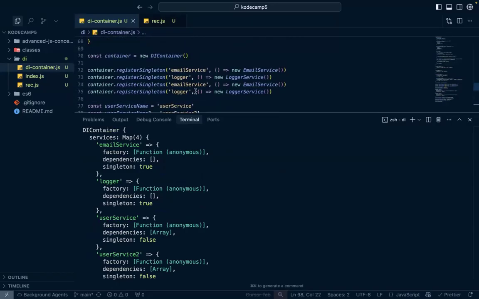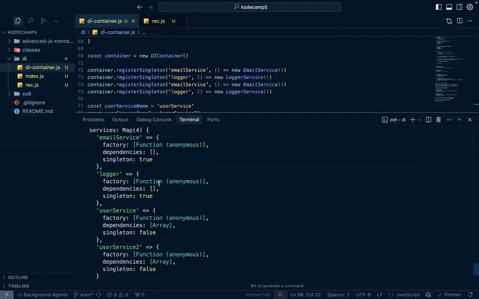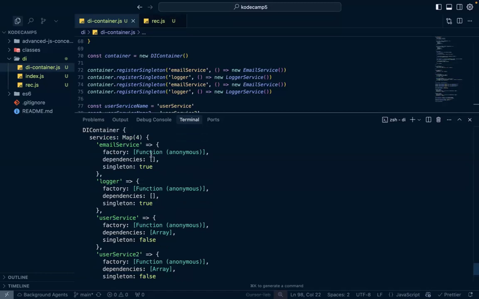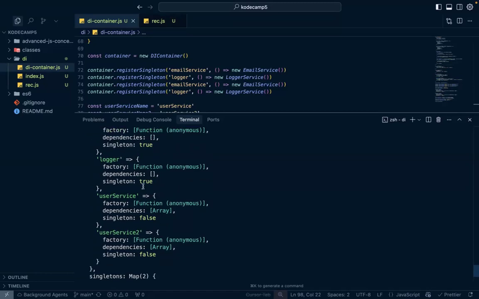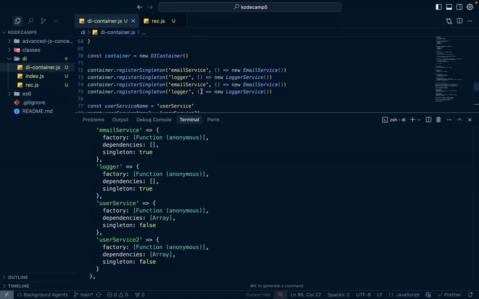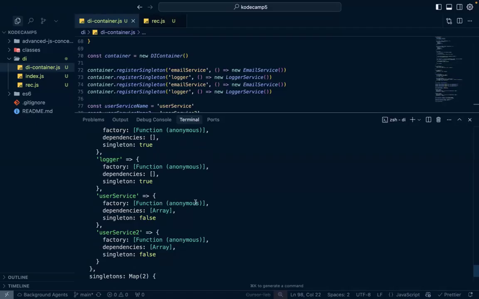We have email service and logger, and what we are seeing here is that each of them is just a single instance. We have only one of them. Each of them appears once in this storage. We have email service here and we have logger. We cannot see it anywhere else because it's a singleton. And we're handling a case where if it's a singleton, we don't want to create it twice. Then we have the user service here, the first one and the second one.